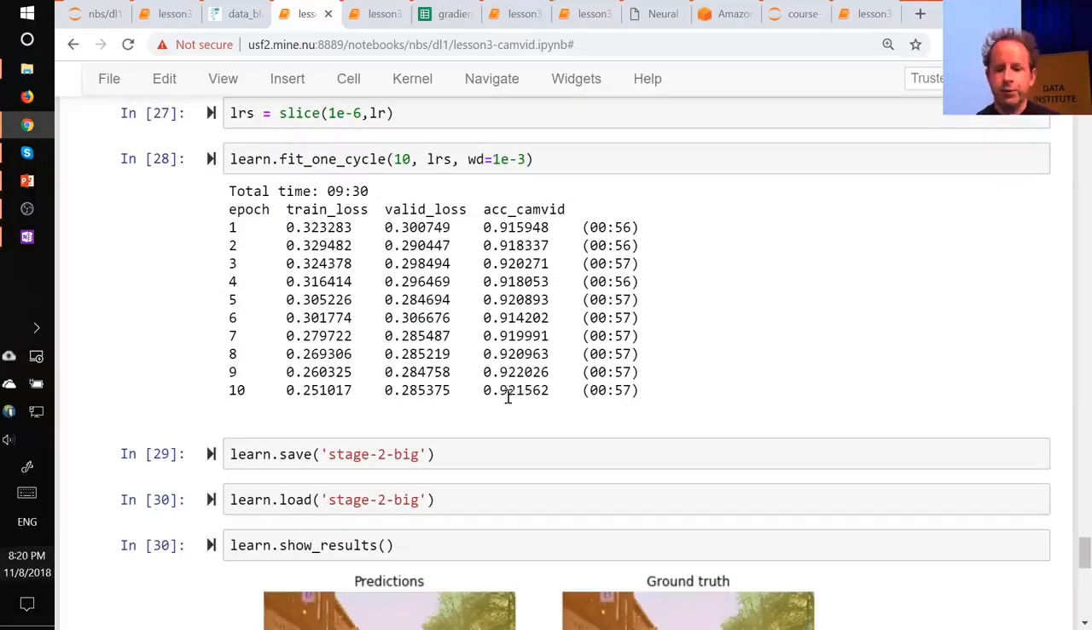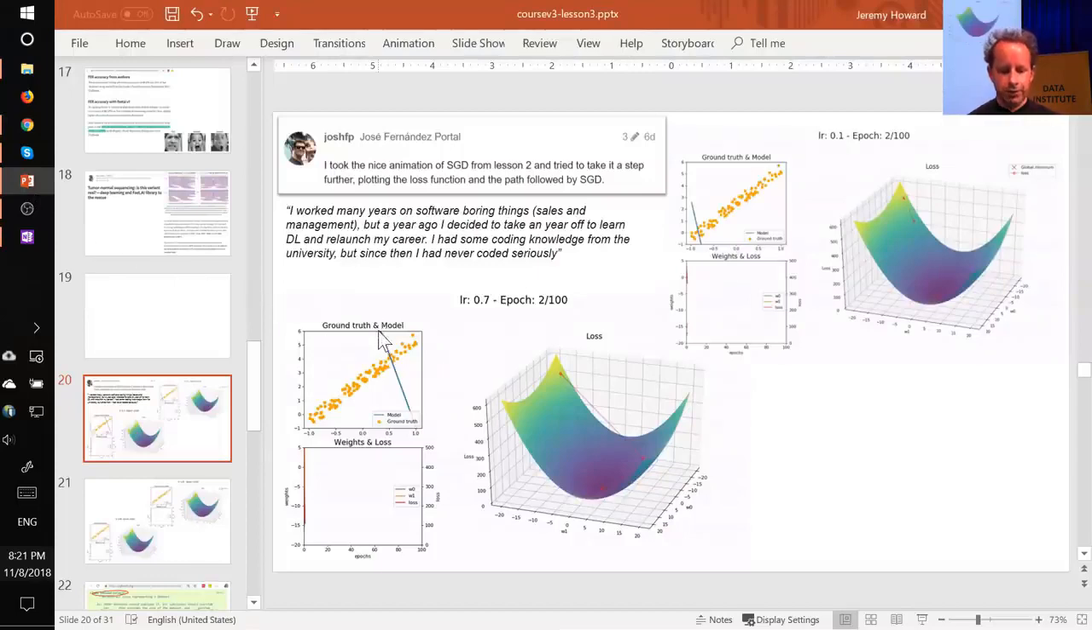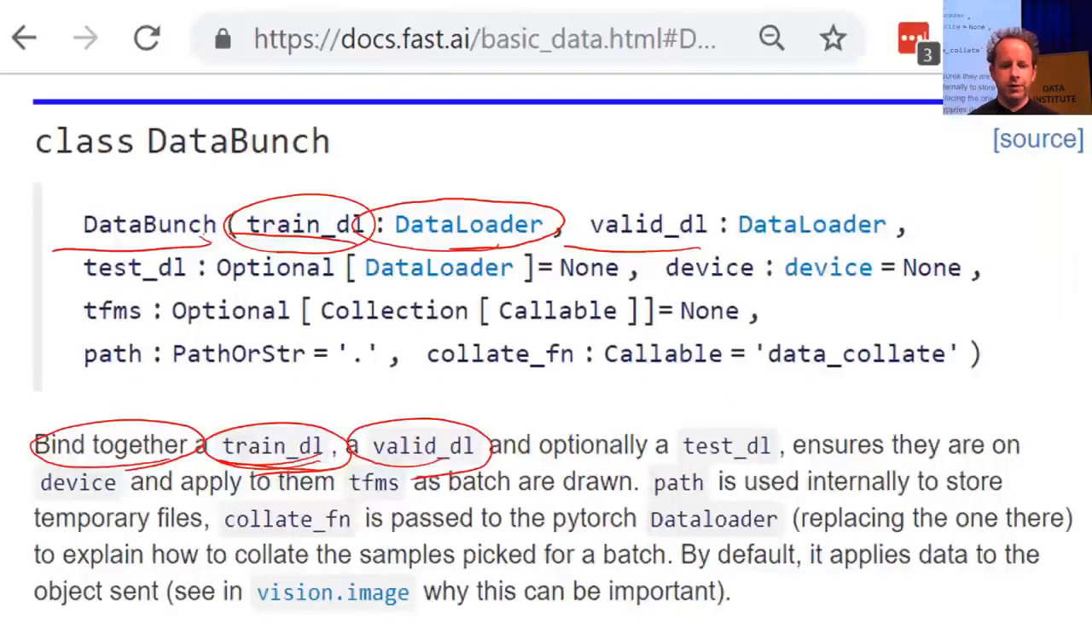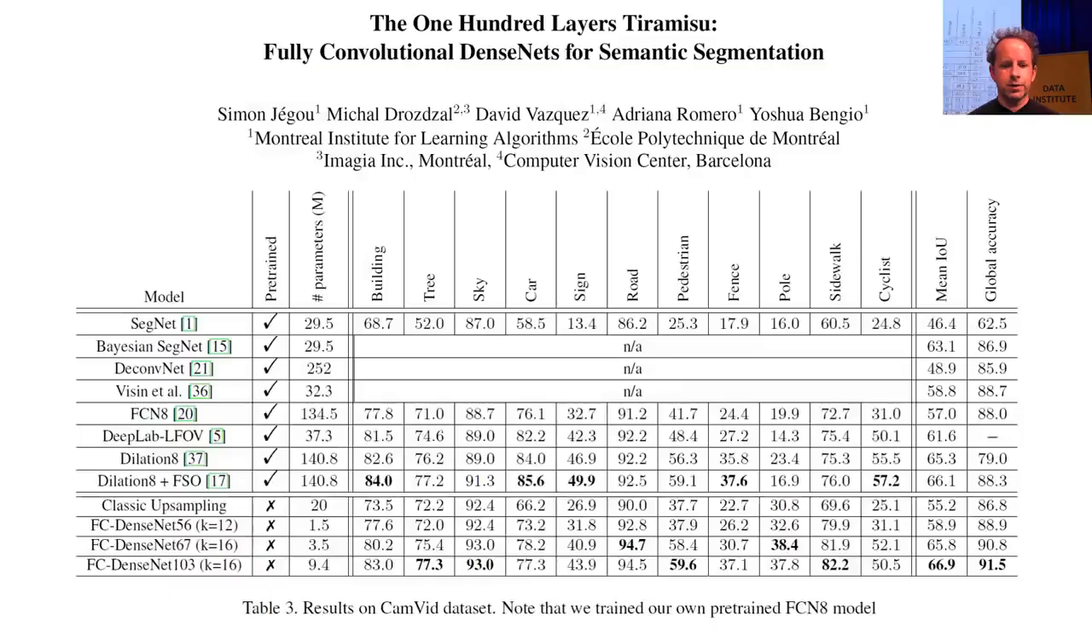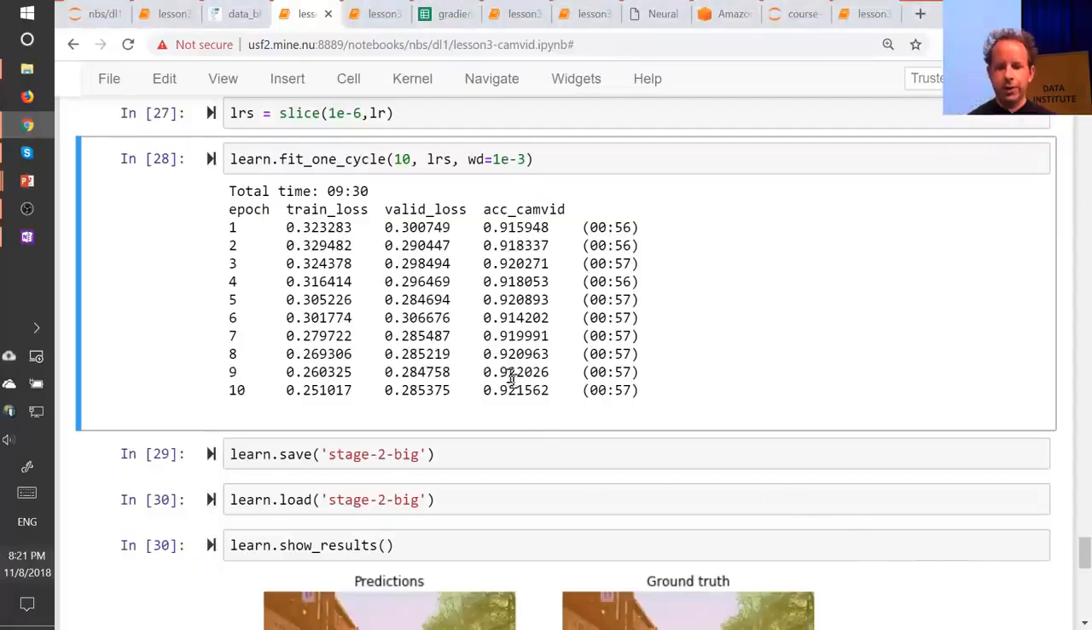So how good is pretty good? An accuracy of 92.15. The best paper I know of for segmentation was a paper called the 100 Layers Tiramisu, which developed a convolutional dense net, came out about 2 years ago. So after I trained this today, I went back and looked at the paper to find their state-of-the-art accuracy. Here it is. And I looked it up, and their best was 91.5, and we got 92.1.